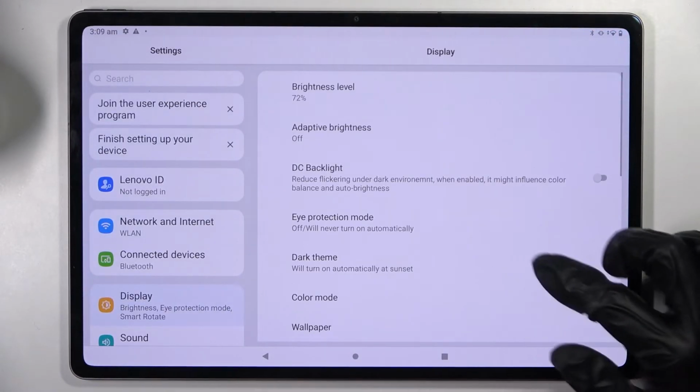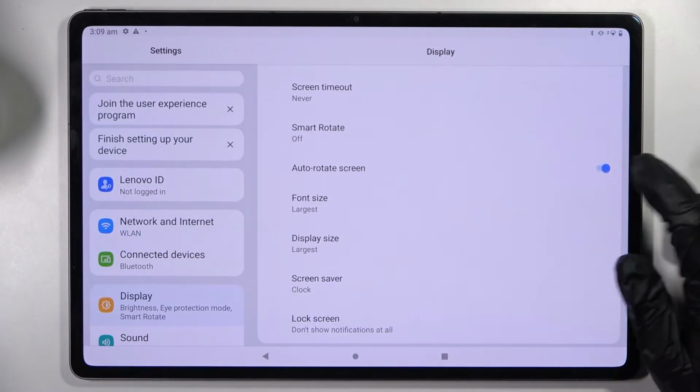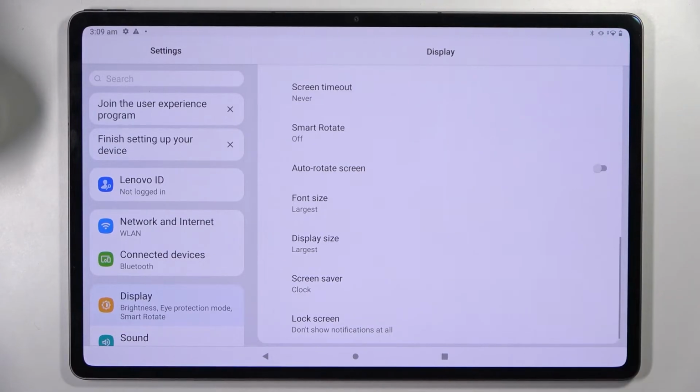But you can always go into Settings and choose Display. Then scroll down and click on this switcher next to Auto Rotate Screen feature. If the switcher is gray, that means that auto rotation is off, but you can always turn it on by clicking on the same one.